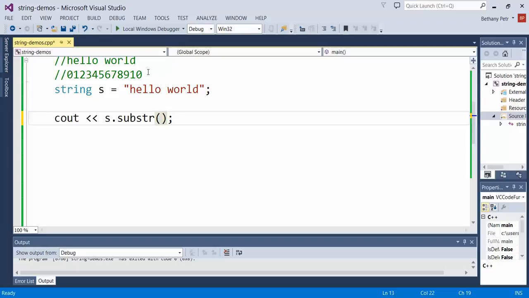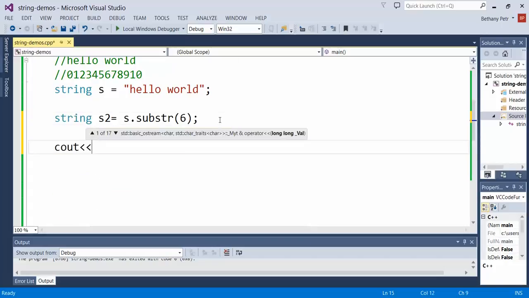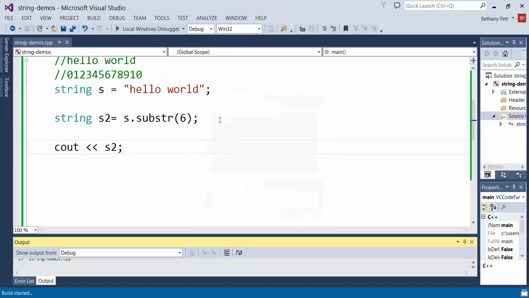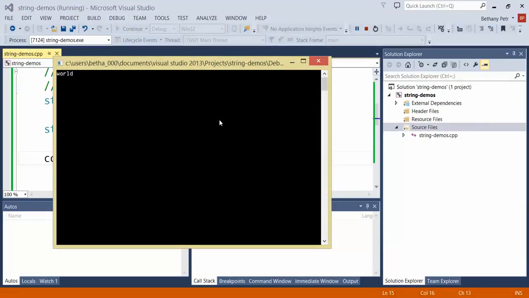I don't have to print it out. I can store it in another string. So I can say string s2 equals that. And now my s2 will have the word world in it. So I can use substring to store the value.